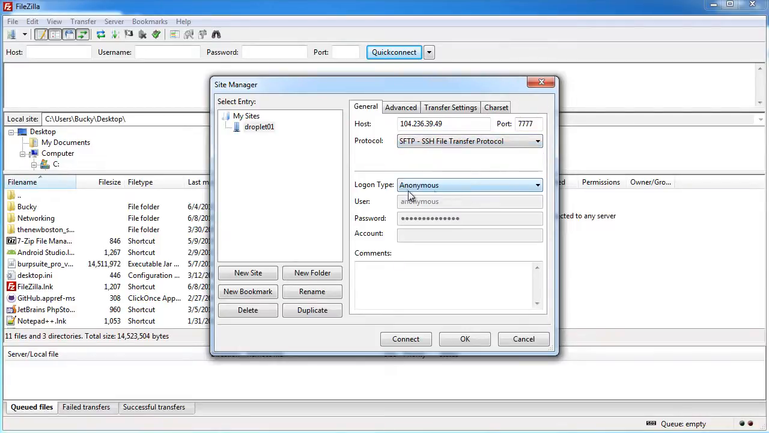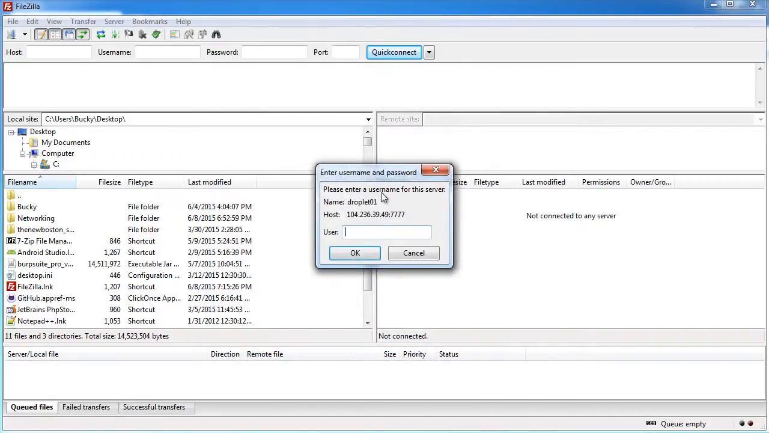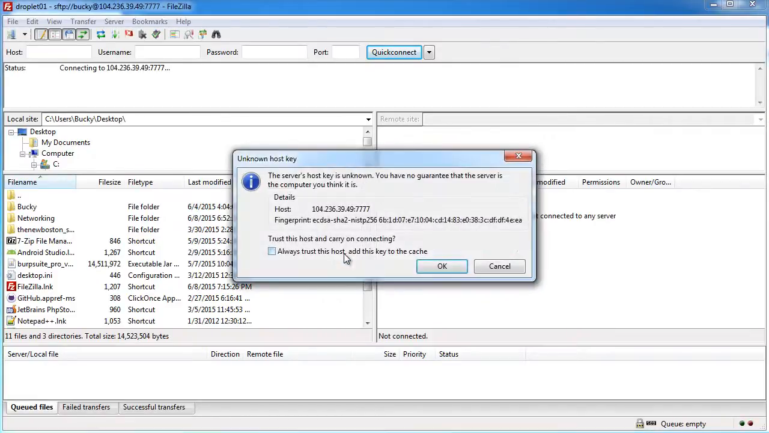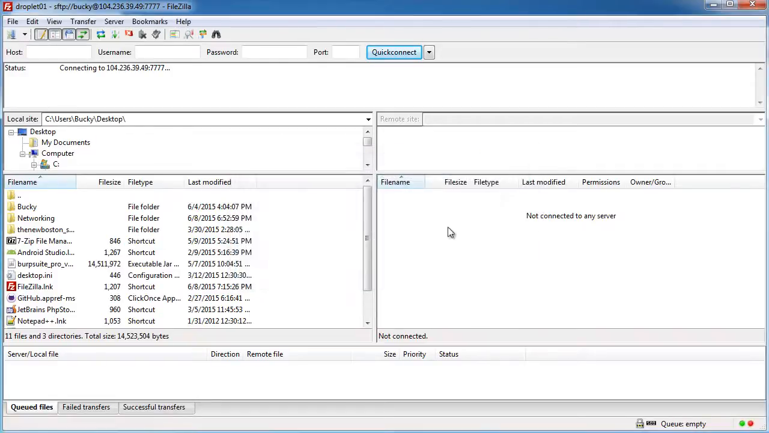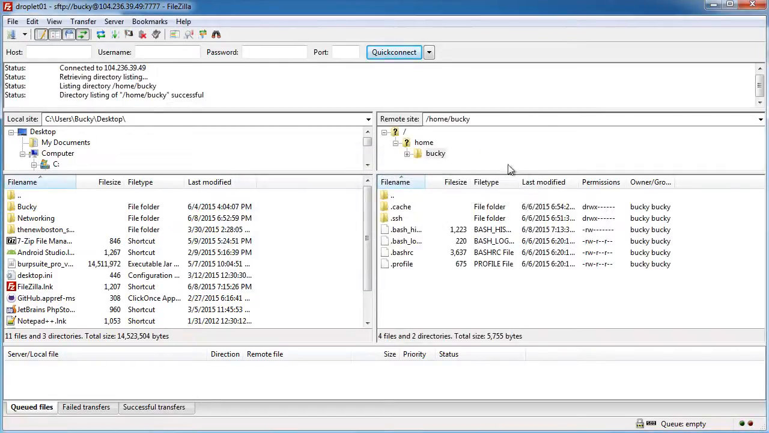So select that, and the login type is actually interactive. And I just want to delete all this because we don't need any of that. Interactive means whenever we log in, then we can just type, like Bucky or whatever, just like we were logging in through the terminal. So we can actually just hit connect right now. And yep, that's where you're trying to connect. What user do you want to log in as? Well, how about Bucky? And hit OK. Yes, we trust it. And we are now connected.